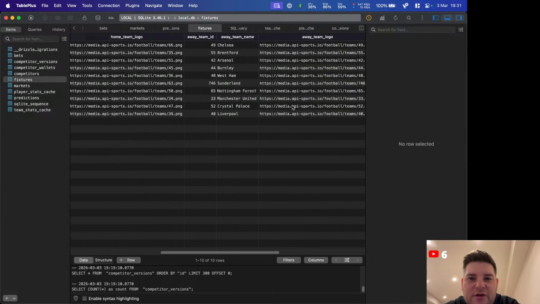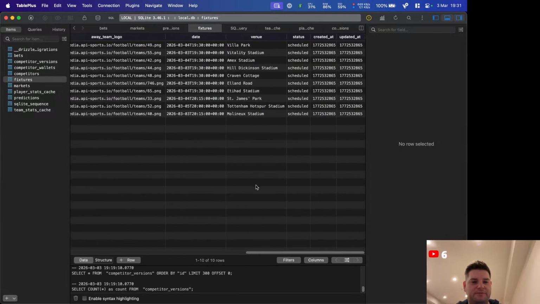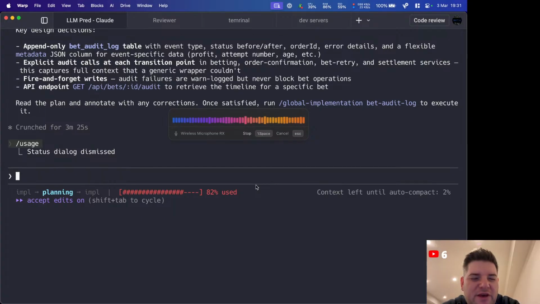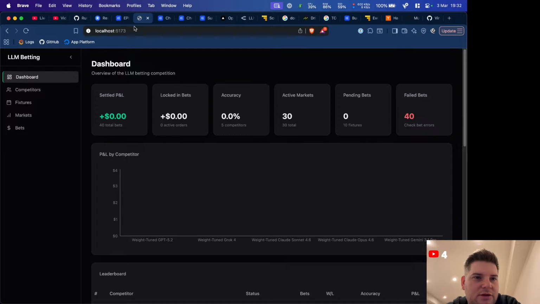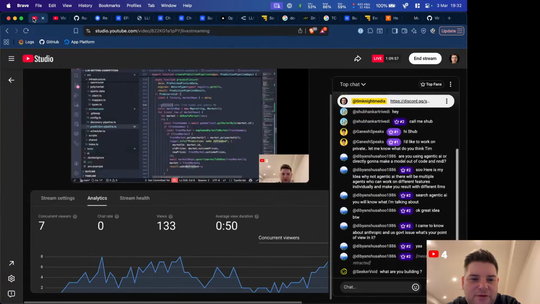Okay, so we've got status of those. We need to make sure that they go through that flow. Before we move on to this, can we just make sure that the flow of fixtures is correct? Can we make sure that we are fetching them on a daily or weekly basis, and that we are transitioning them after they have been completed, and how often we are doing those actions, etc. It's not entirely clear to me how often we're running those or the mechanism behind how we're doing that. So can you please have a look at that? That was not a very well explained prompt at all. Hopefully Claude can work out what I was talking about.